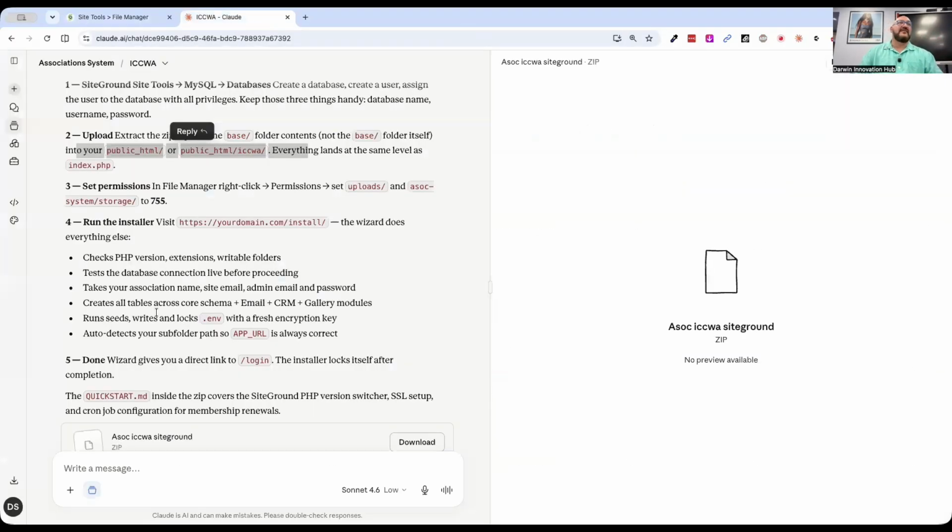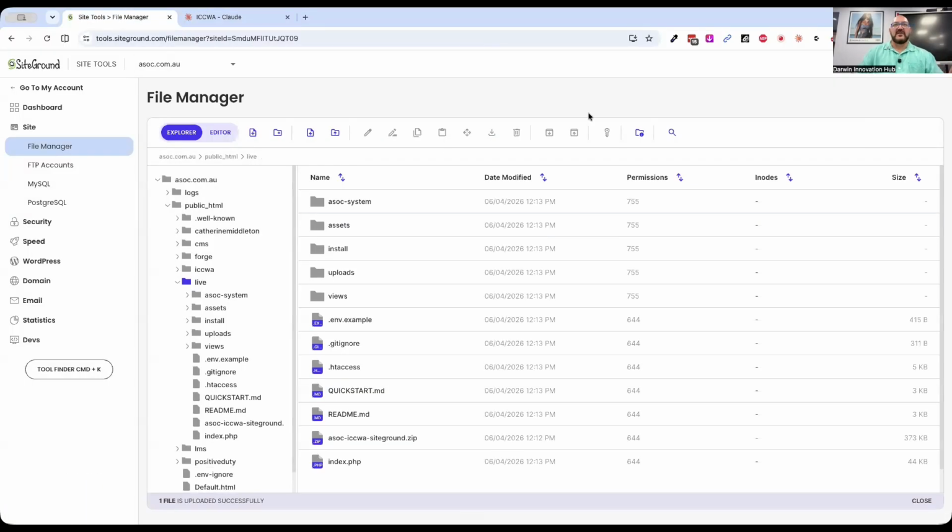Now I'm going to go and go, okay, set permissions in the file manager. Now, as part of what SiteGround and cPanel and whatever you might use for your web hosting, they automatically set these permissions for all the files to what the default is. So you've already got all of that. So you don't need to do that. So you can move on from that.